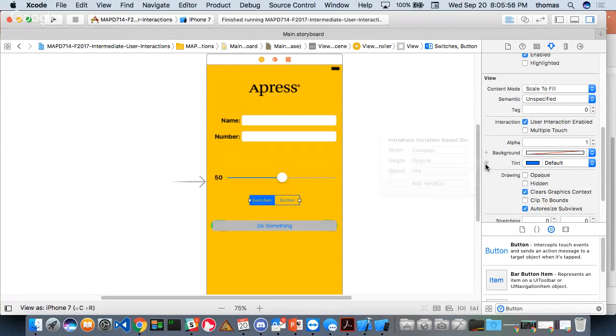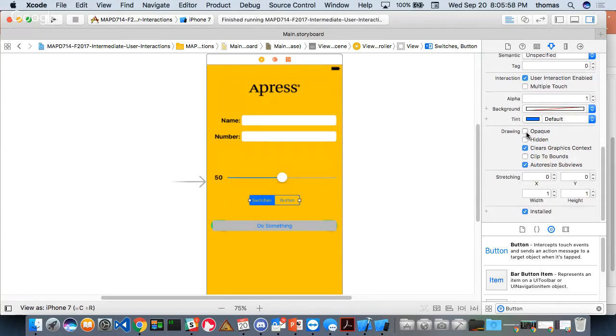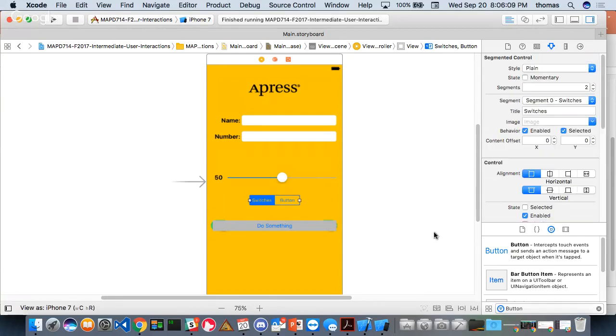It'll give me the same kind of control, right? Whether it's opaque or hidden, clears graphics context. What does it do? And if there's any stretching involved at all. All right, so not a lot of control here for this one. Here's the style, plain, bordered, right? And there's also bar, right?